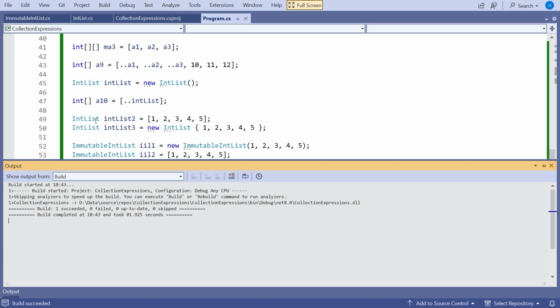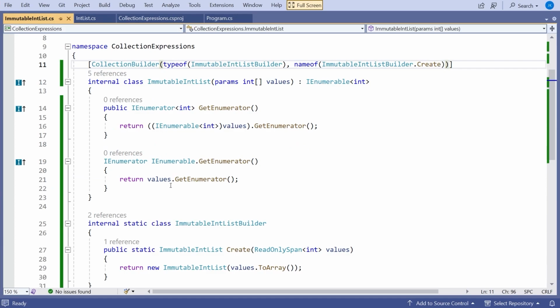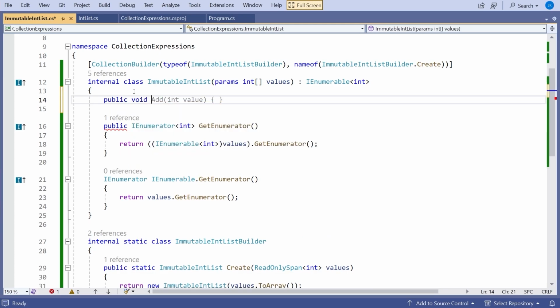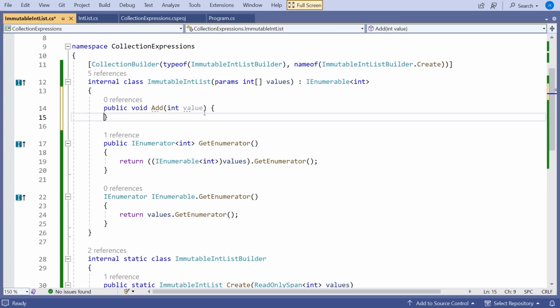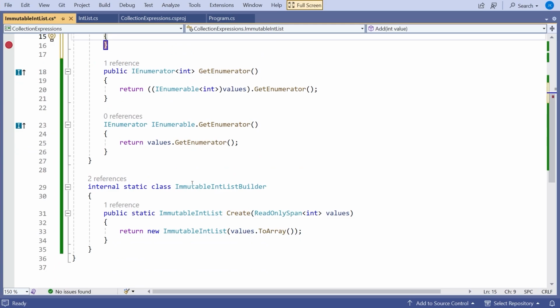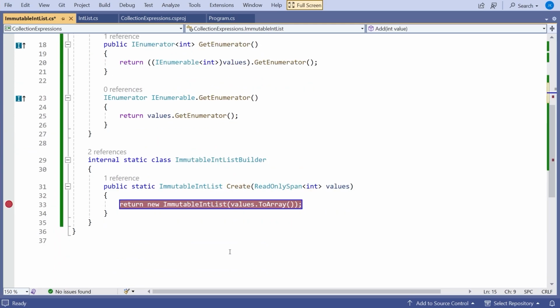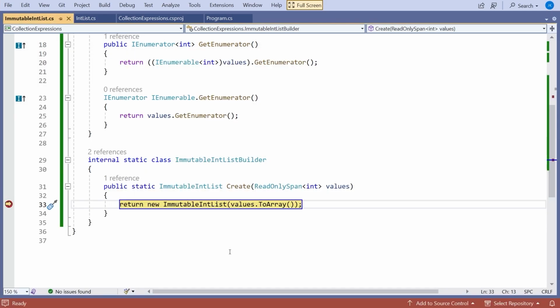One question you may be asking, what happens if we have both? So let's go to our ImmutableIntList and just put in here an Add. So public void Add int value. I'm not going to actually get it to do anything because I can't really, because this is immutable because of the way we created it, but it now has both of them. Let's just put a breakpoint on the Add and on the Create and see which one is now going to get called. If we run that up in the debugger, we can see that it's the Create that takes priority there. So that's how that was being done.